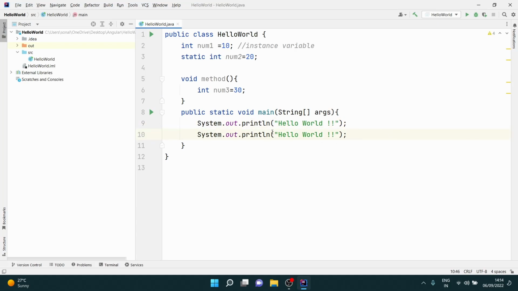And I say num3 plus num3. Now this will give me an error. Why? Because the main method does not know what num3 is, because num3 here is a local variable, which is known only inside this method, not outside this method. So I hope you are clear with local variable.